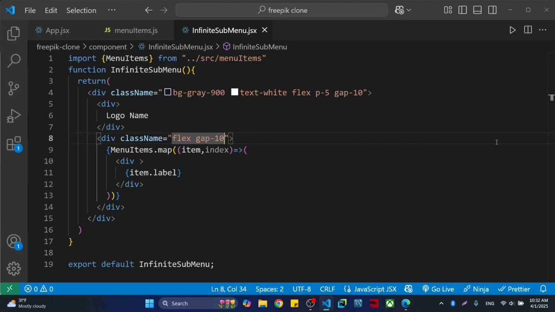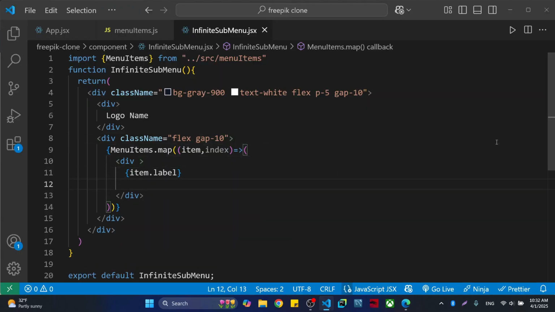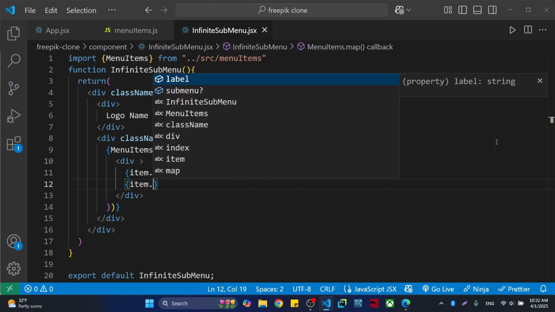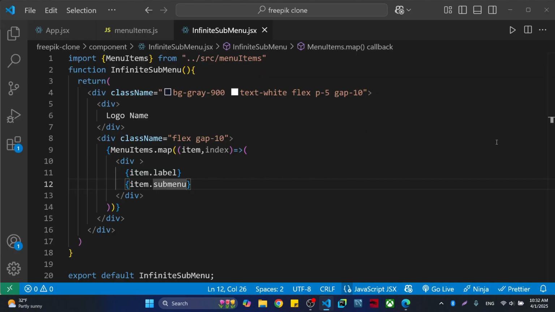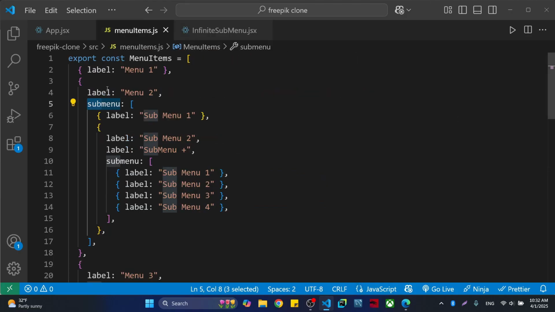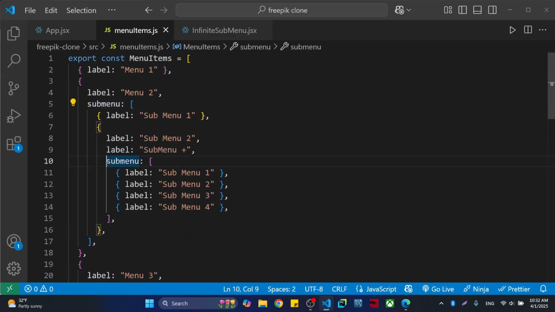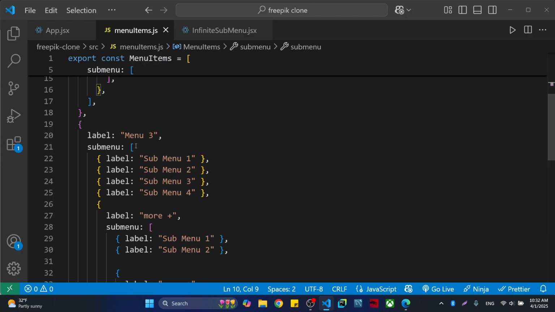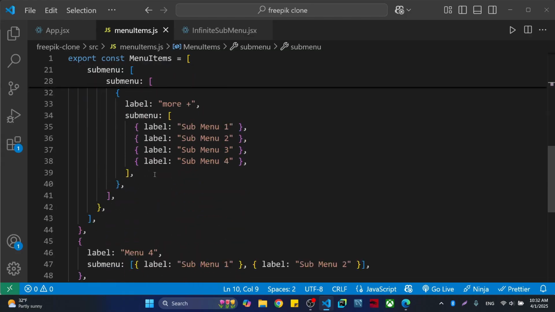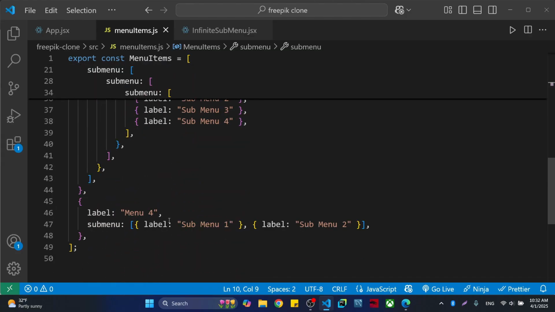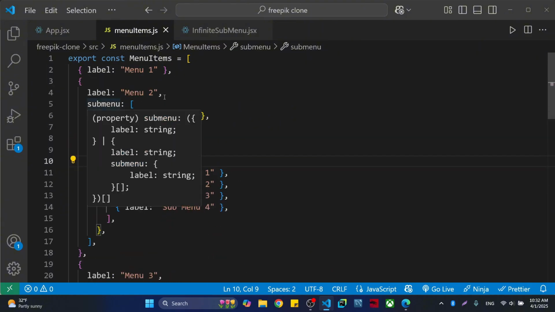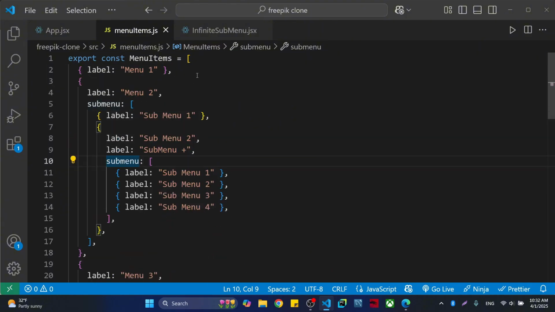But how about the submenu? If I bring the submenu, for example item.submenu, then you can see nothing here, because we have a problem. We don't have a submenu here. We have a submenu here, and also we have multiple submenus here. In the second menu, and here also we have the third menu and fourth menu. We have them, but in the first we don't have one, like in the home page, we don't have a submenu.